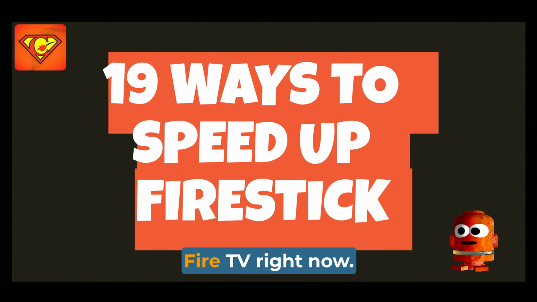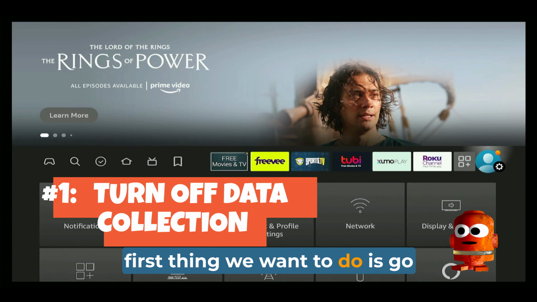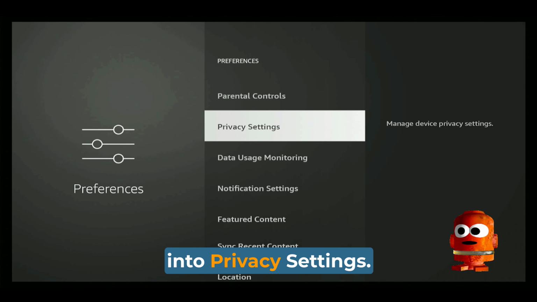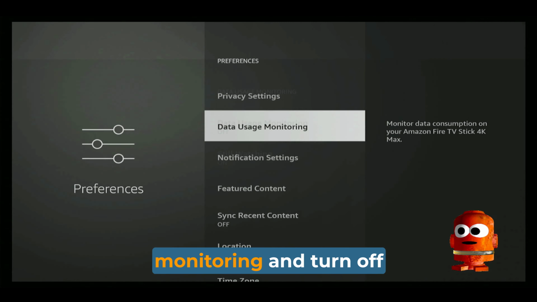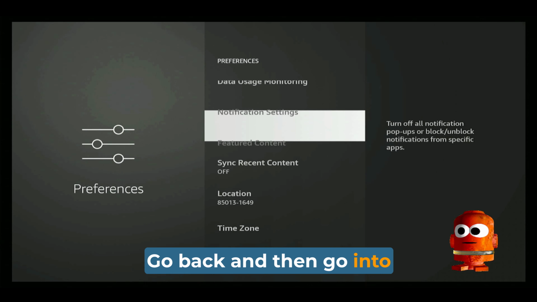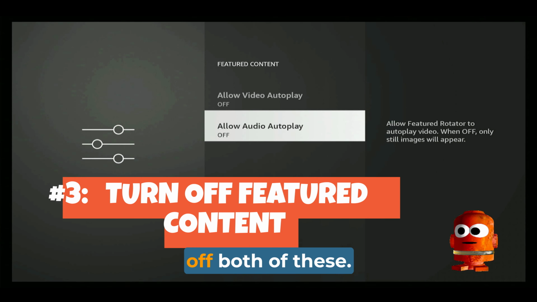Let's speed up that Fire TV right now. All right, first thing we want to do is go into the settings and then go into preferences and then go into privacy settings. Make sure all these are turned off. Then go into data usage monitoring and turn off data usage monitoring. Go back and then go into featured content and turn off both of these.